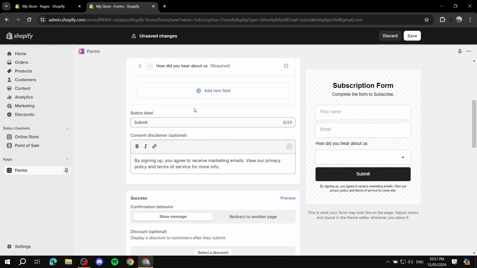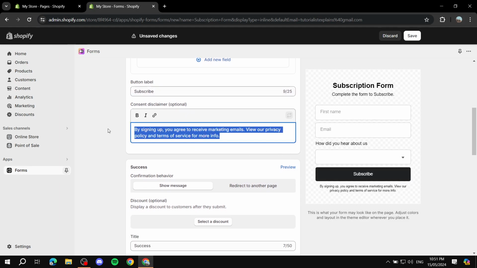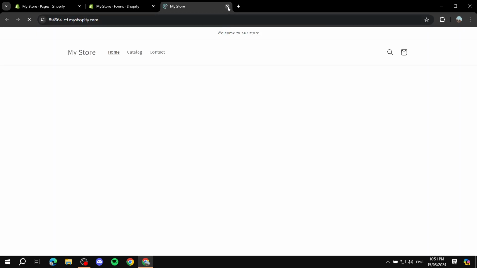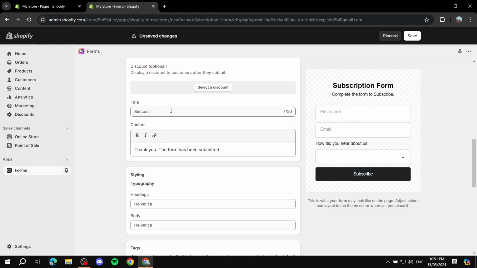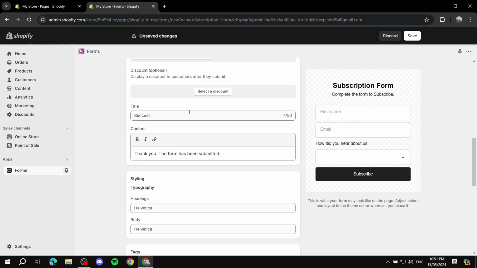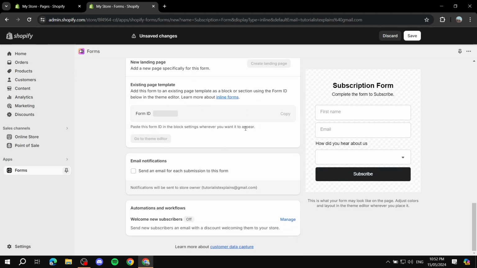And then we can adjust more stuff like the button label, submit. We can just change this to subscribe. And we can change other things. For example, if you want to have a disclaimer, you can do so. If you don't, you can just remove it. And here you can also edit more things like the success message, show message, or redirect to another page. Completely up to you. You can select a specific discount if you want, and you can give it more titles here. Basically, this is going to be the success title and stuff. Same goes for styling and stuff. You're just going to choose the fonts that you want to use, and the rest are self-explanatory things.